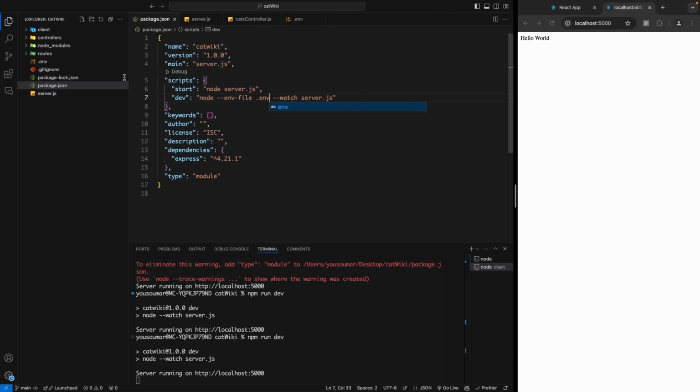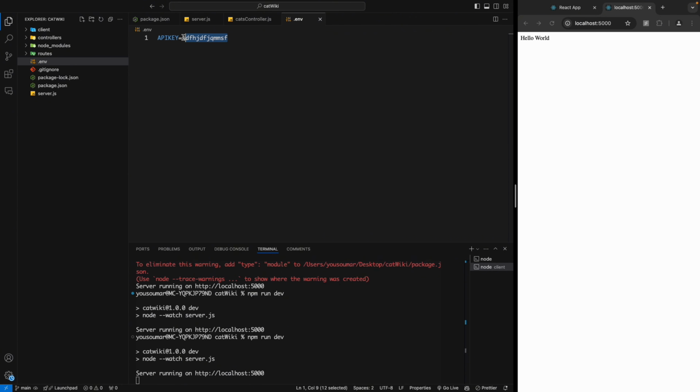Also, to be able to read env files, we used to use third-party packages, but in the latest Node.js version, it is available in the platform itself, which is also quite handy. So we will be using this, and just make sure that you add the correct API key that you get in your email.